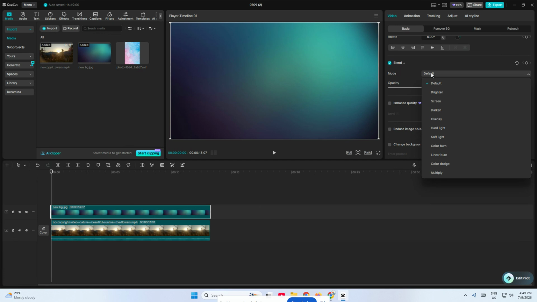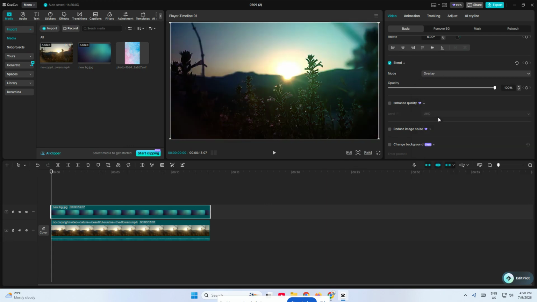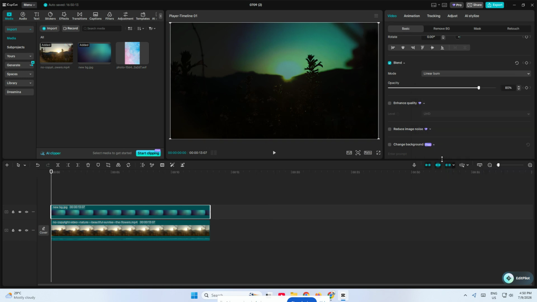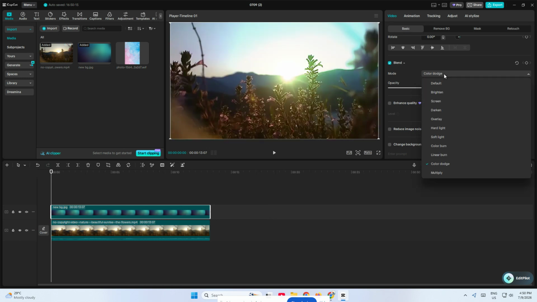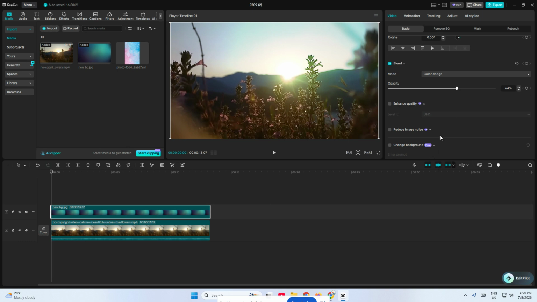Now comes the fun part, choosing your blending mode. You'll usually see options like screen, multiply, overlay, and sometimes a few others depending on your version of CapCut. Each one creates a different effect, so it helps to understand what they do. Screen is great for removing black backgrounds and making light elements pop. Multiply is useful when you want darker areas to blend naturally with the clip below. Overlay gives you a stronger contrast effect and can add dramatic texture or color to your edit.